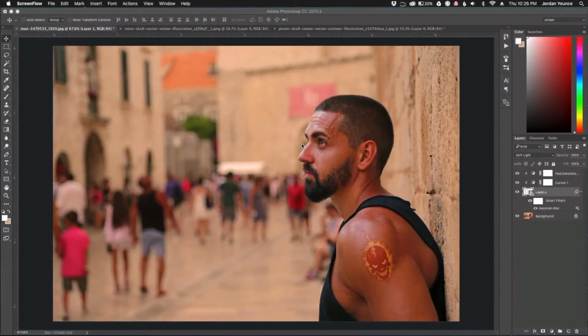Hey everyone, this is Jordan from Sleeklens.com, and in this video I'm going to show you the importance of using smart objects when doing a lot of advanced editing in Photoshop.